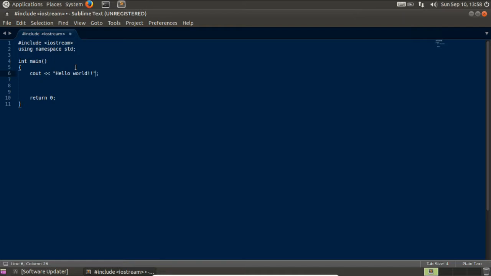If you want to add an end line on this, you can go arrow, arrow again and type endl. Or another thing you could do to end a line, instead of doing that, you could go into the quotes and just type \n, and that does the same thing.